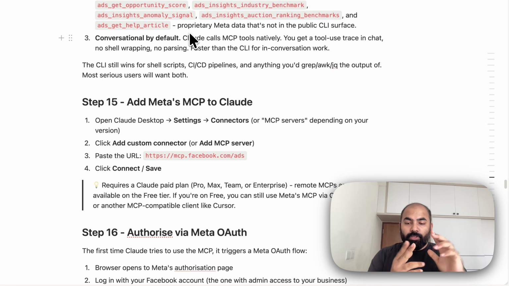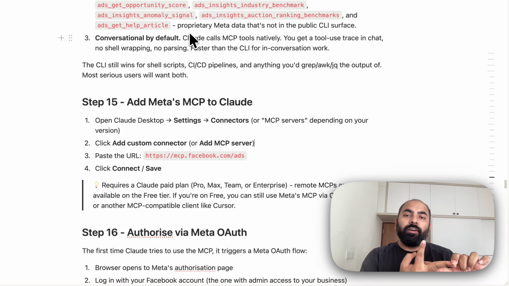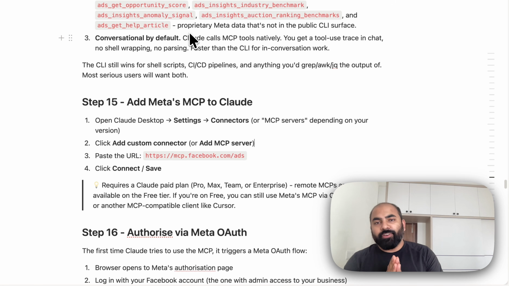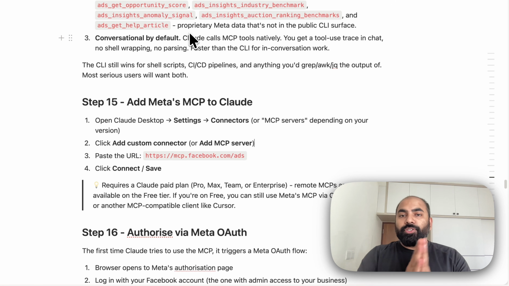For MCP, you have 2 options. You can either set it up with ChatGPT or set it up with Claude. I have the Claude app on my desktop and I prefer Claude for most things. I'm going to show you how to set up the Meta Ads MCP with Claude.